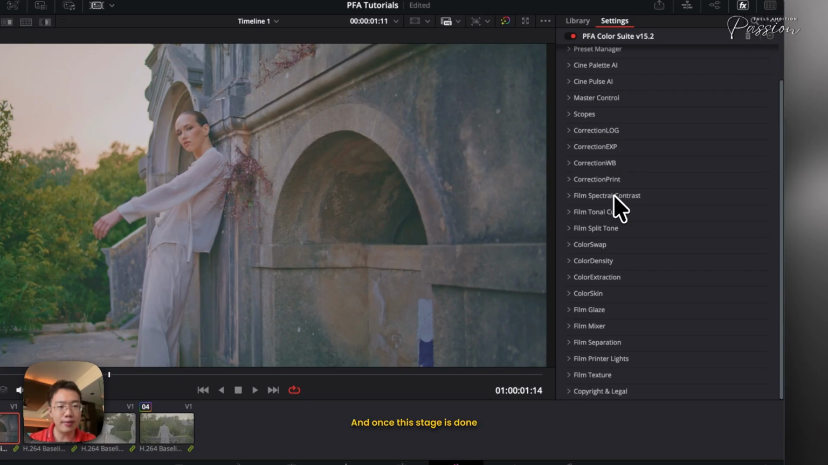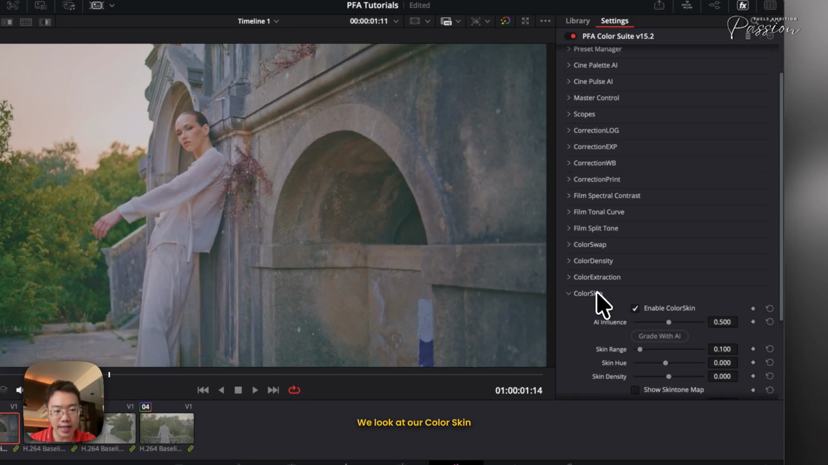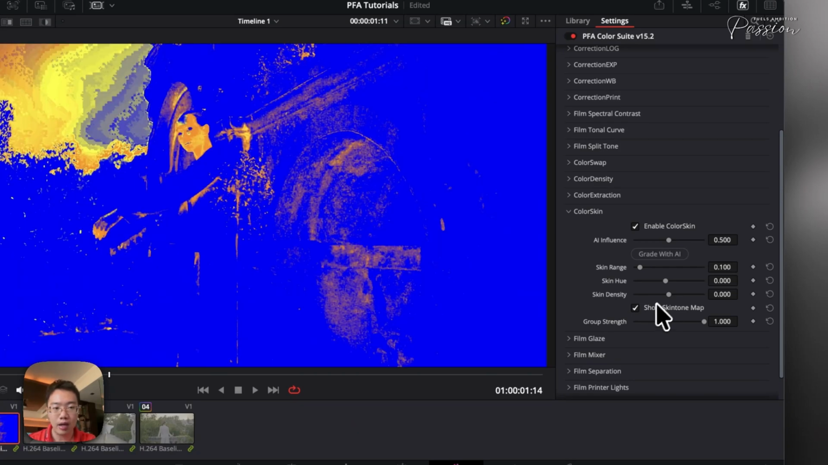And once this stage is done, we look at our color scheme, and in this step we just need to turn on the map, adjust the skin hue, make sure 90% is in the orange tone.